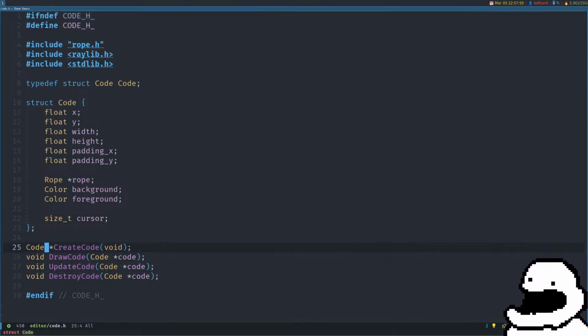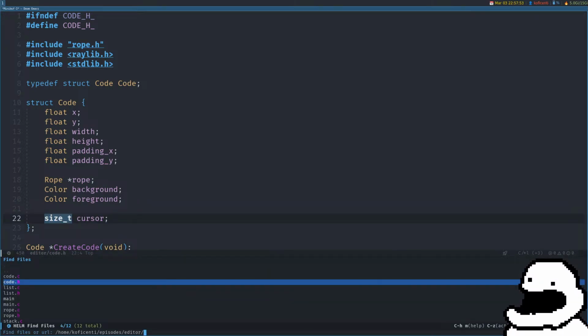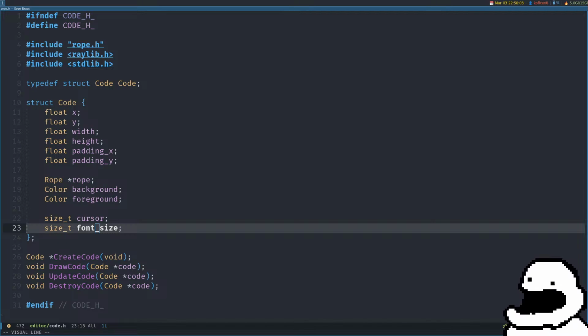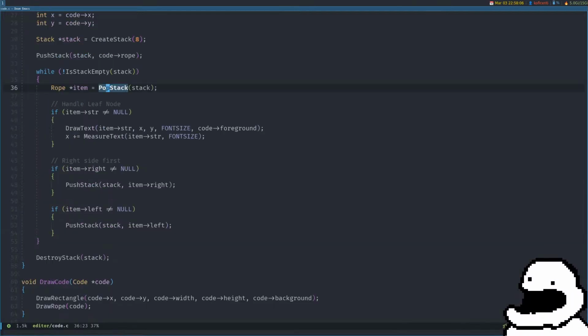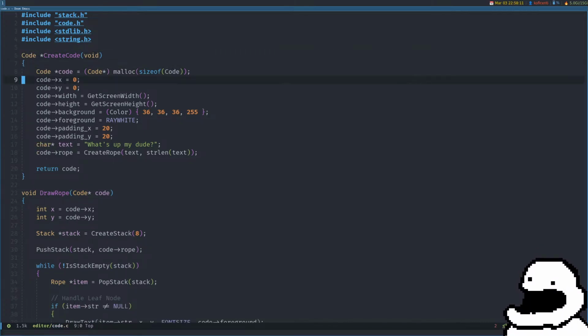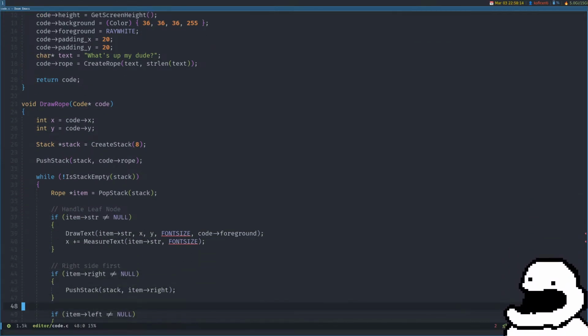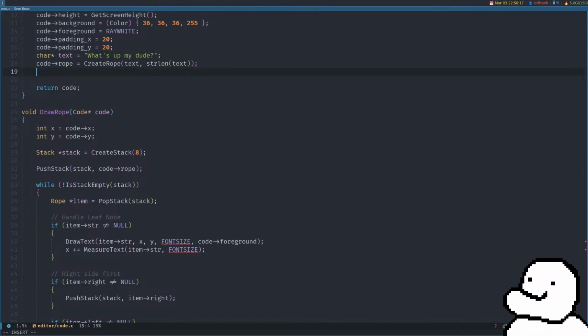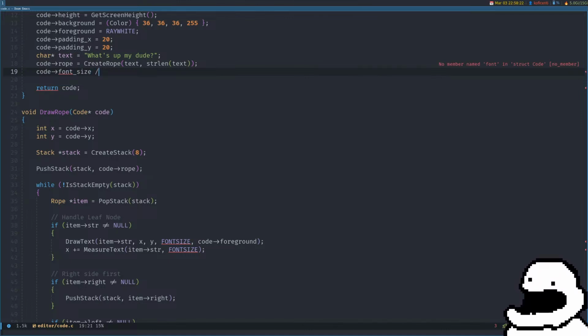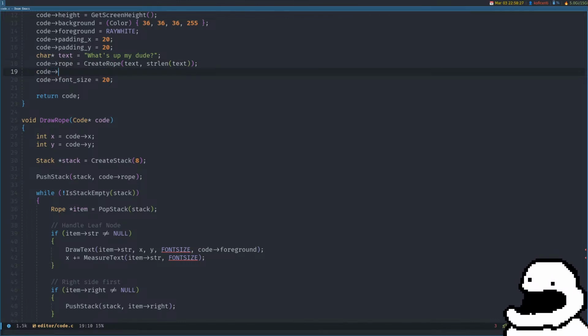Alright, so we got the cursor, and also I want to store the font size. That way, when we're measuring the text, we can get it from the code, so it's dynamic instead of hard coded like it is right now. So let me just delete that so it'll error out wherever we have it. And also, code font size equals, oops, it's just going to be the same thing.